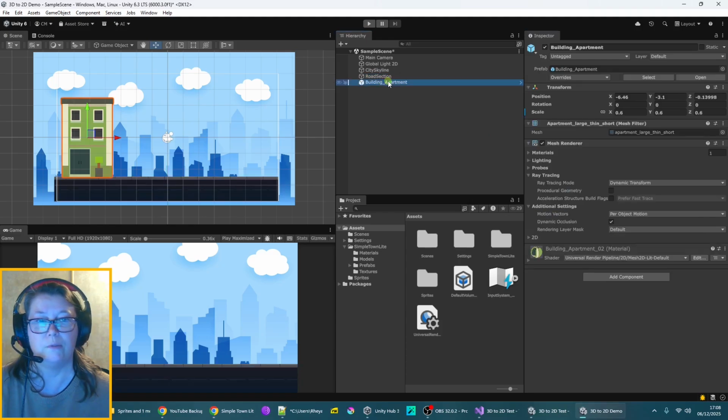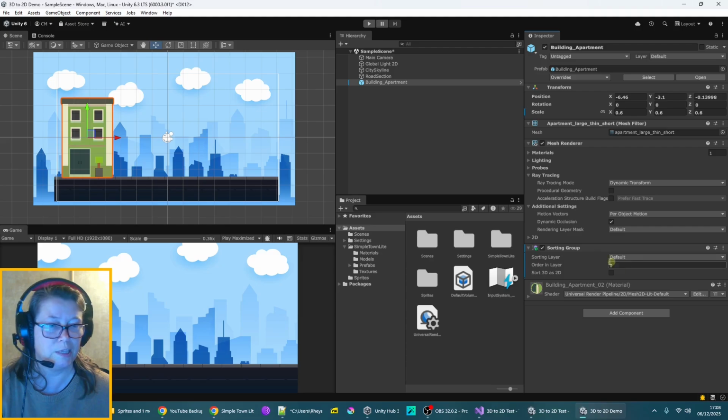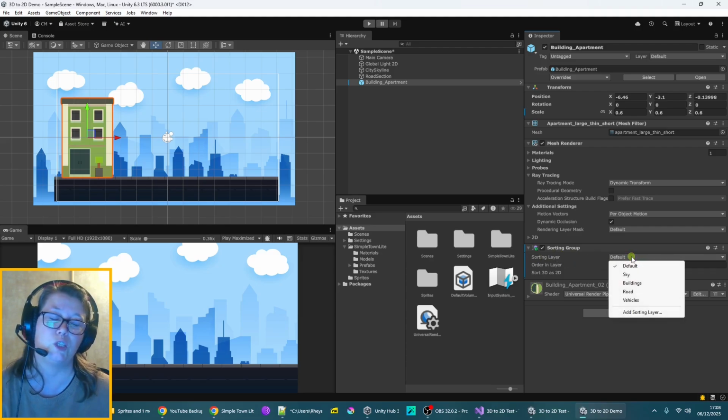Now, to use the building sorting layers, obviously we don't have a sorting layer because this is not a 2D sprite. So what we have to do is add a new component to it, which is called the sorting group. This now allows you to use the sorting layer, and these are the same ones as for the sprite sorting layer.